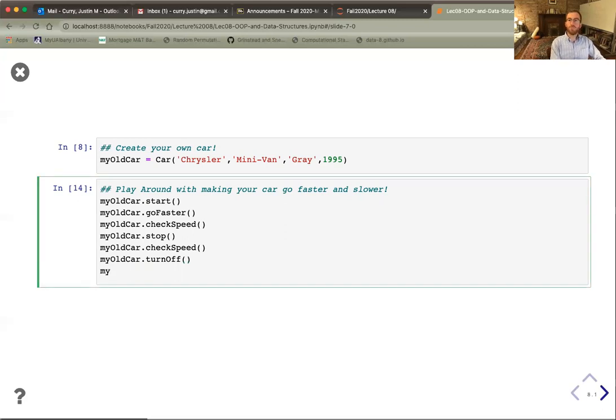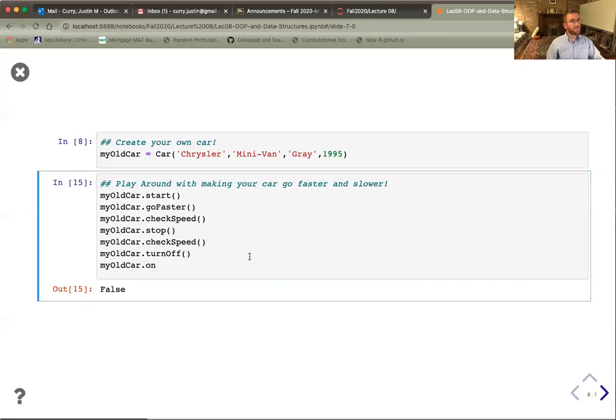And again, the way a Python cell works, if I ask for a variable and I make that the last thing entered into a code cell, it'll go ahead and try to evaluate it, and it'll print its value to the screen. So when I ask, is my old car on? What I'm asking is, what is the value of that attribute, my old car.on, which because I turned it off is now off, which is represented using the Boolean value false. Okay.